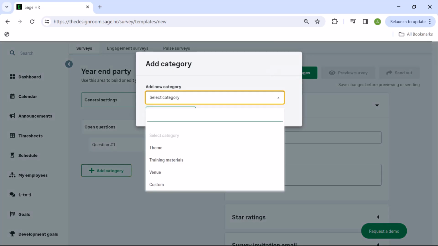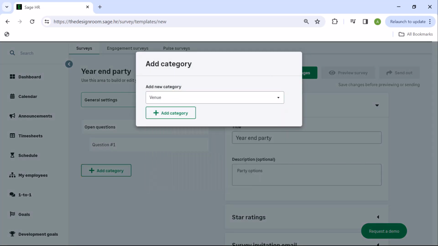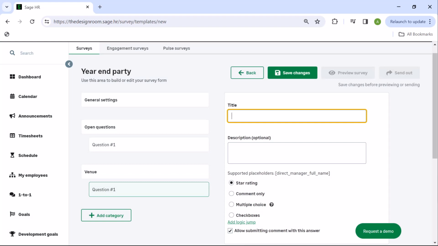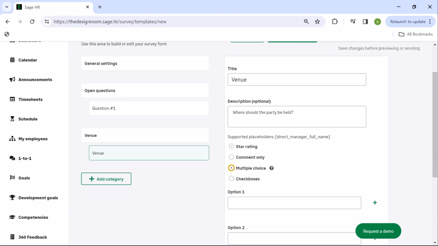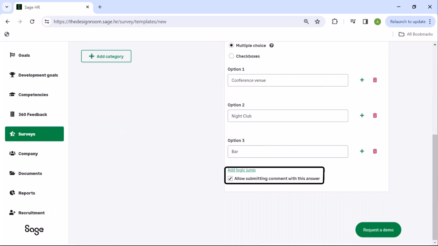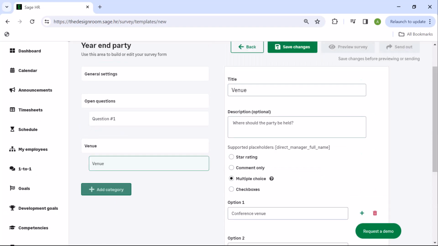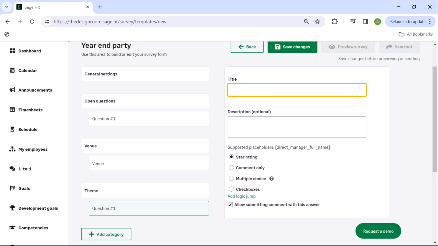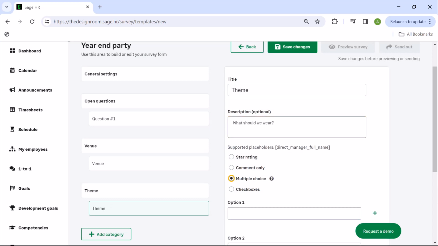Select your category from the drop-down and click Add Category. Now you can give the category a title and add information in the description. Choose your answer format and capture the applicable answers. You can also decide if you want to allow the employees to comment. To add another category for a second question, repeat the same process.